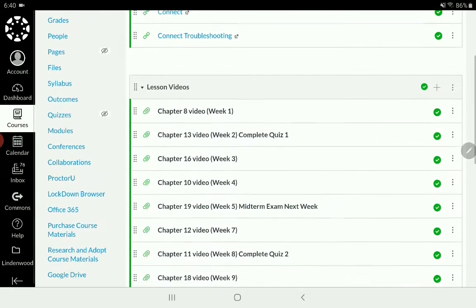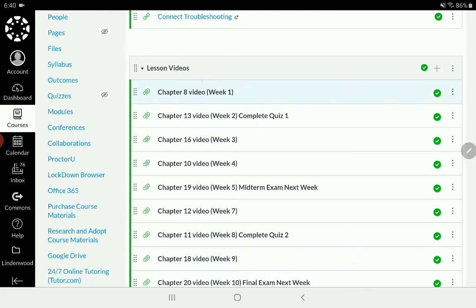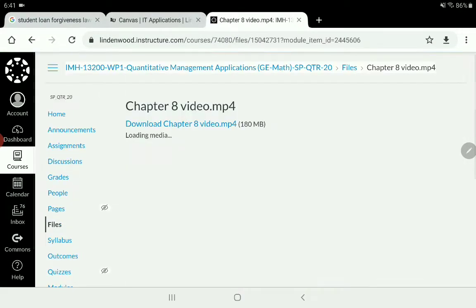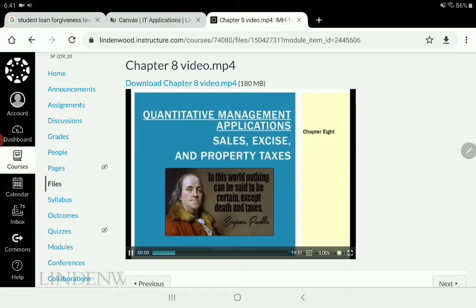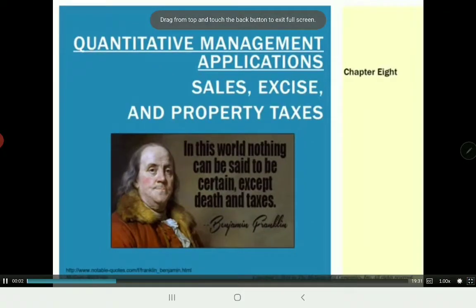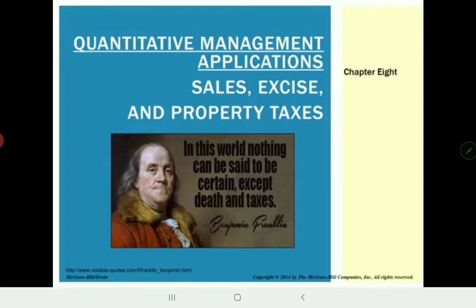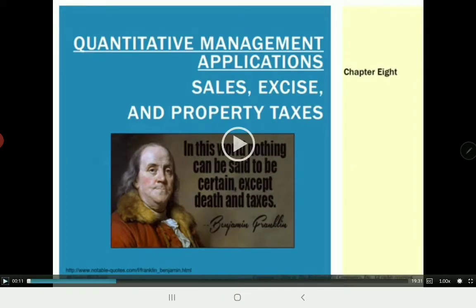Now, you may notice down here, lesson videos. The lesson videos are exactly what they are. Let's look at one of these. If you click on one, it takes you to this, which you can make bigger. In this quantitative management applications video, we are going to take a look at the mathematics surrounding taxes. Now I'm going to pause that.